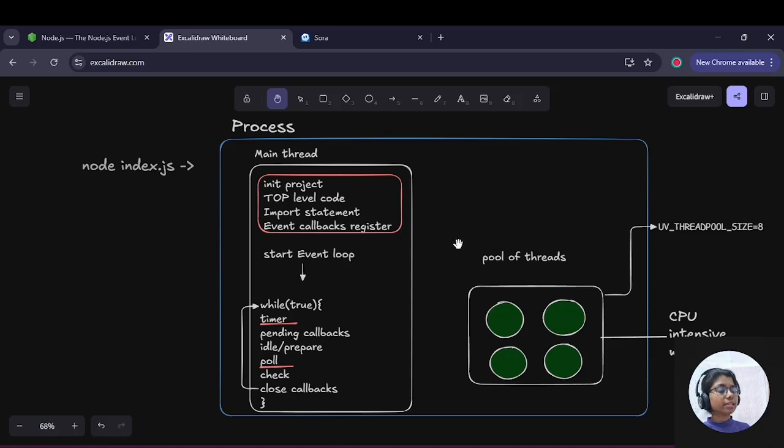Now let us understand the pool of threads. While the main thread is running the event loop, Node can also delegate certain work to a pool of worker threads. This thread pool is managed by the libuv library. By default, it has 4 threads, but we can increase or decrease it using the variable UV_THREADPOOL_SIZE equals 8. Here the thread pool will become 8 from 4. This handles heavy work such as file system tasks, encryption, DNS lookups, and many other things.